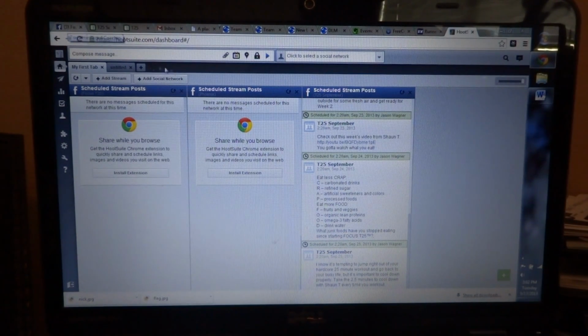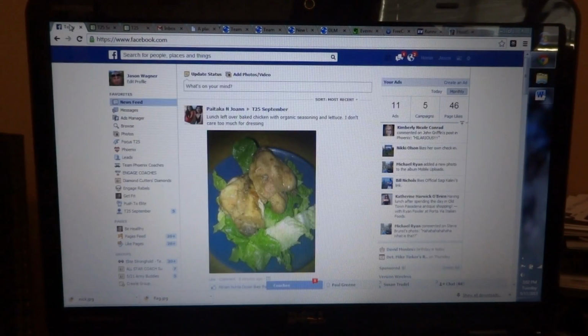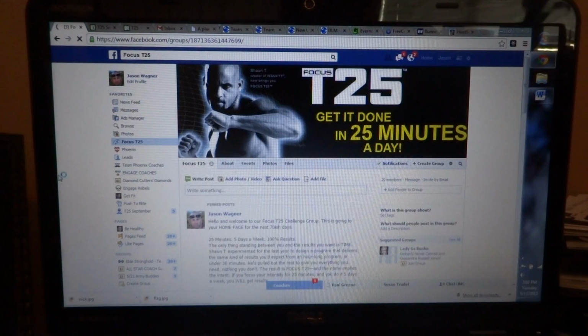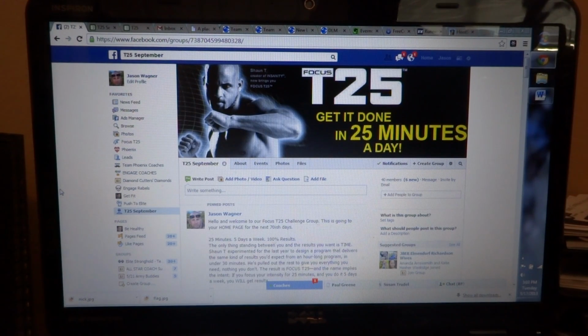Okay, so next I want to talk just about the groups themselves. I've got 2 going right now. This Focus T25 one is finishing up, and then the current one is my September T25. Both of these groups I'm sharing with coaches, which makes it a lot easier.